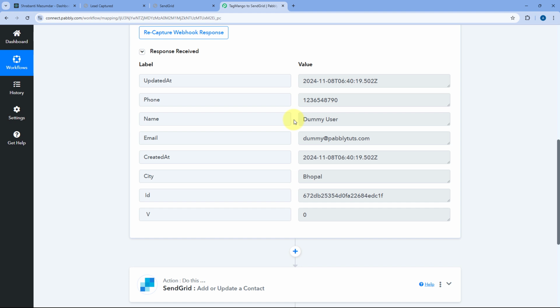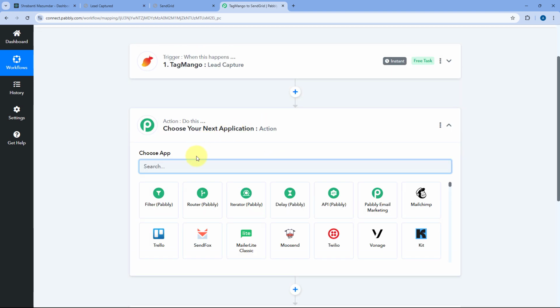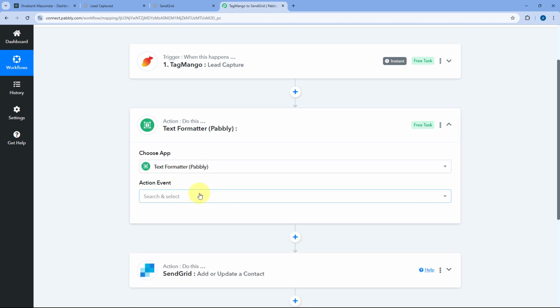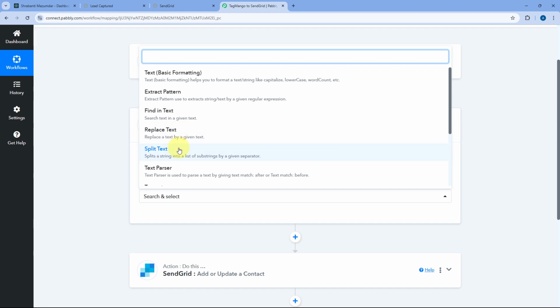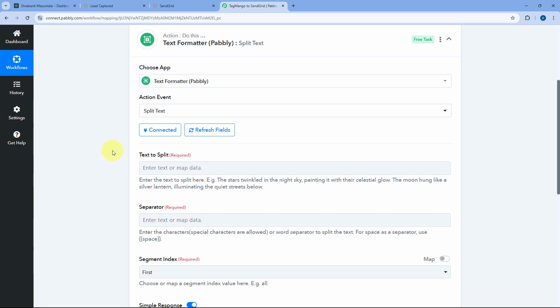Now what we have to do, we have to split this full name into two parts of first name and last name. And to do this, we are going to use a feature, a module of Pabbly Connect called text formatter. Just click on this add action step button over here, and then here in choose app, search for text formatter and select it. After selecting text formatter from the drop-down, select the action step as split text and click on connect. After clicking on connect, it is asking us text to split.